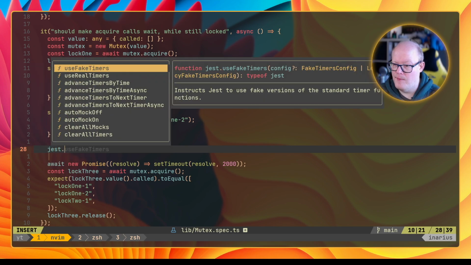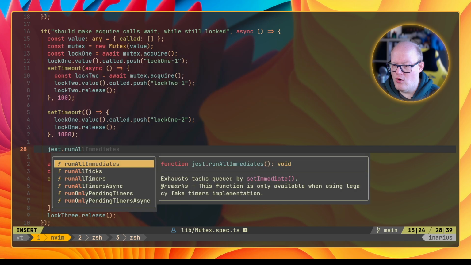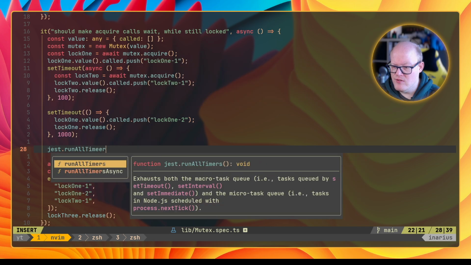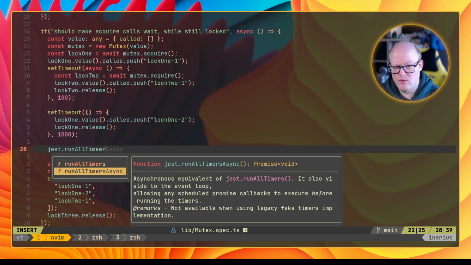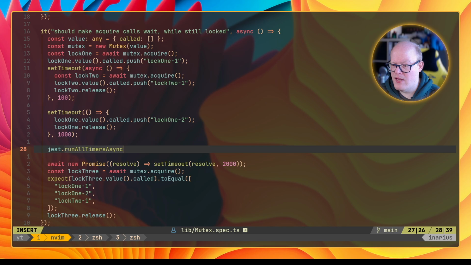So run all timers, was it? What is that? Asynchronous run all timers. It also yields to the event loop, allowing any scheduled promise callbacks to execute before running the timers. Okay. That's actually most likely what I want to do, because we are using promise-y and asynchronous stuff in that.